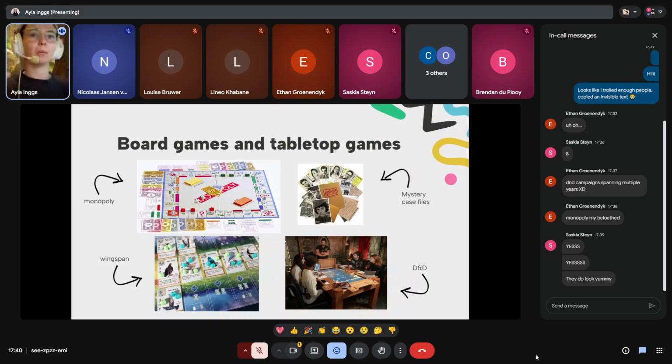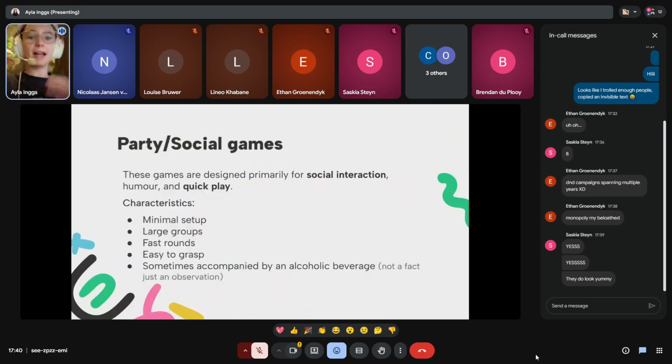So board games and tabletop games emphasize the social interaction, there are structured rules on how to approach the game, when it's your turn, when it's not your turn, and they also take up a physical space. Okay, cool. So the next one that we get is party or social games. These games are mainly for social interaction, quick play, fun.